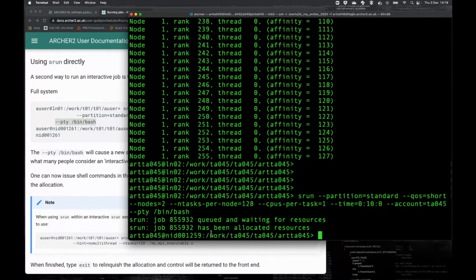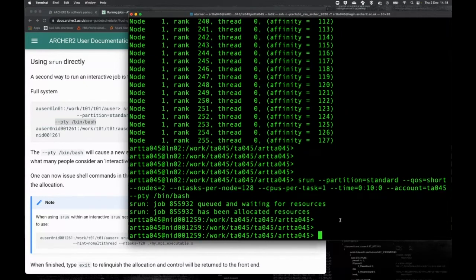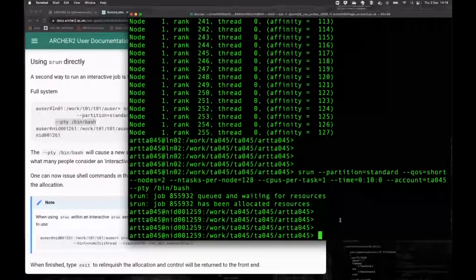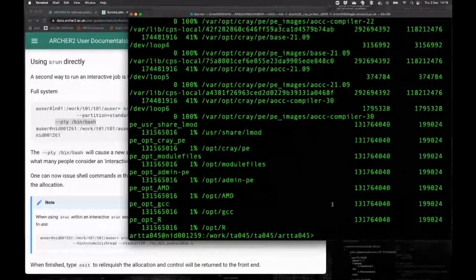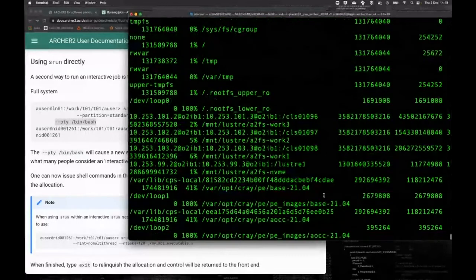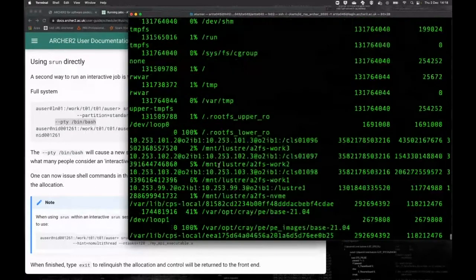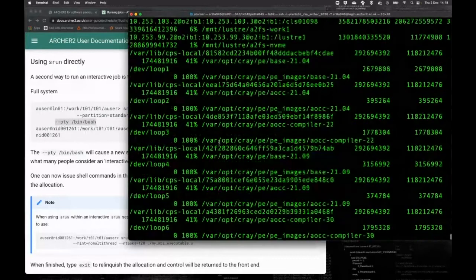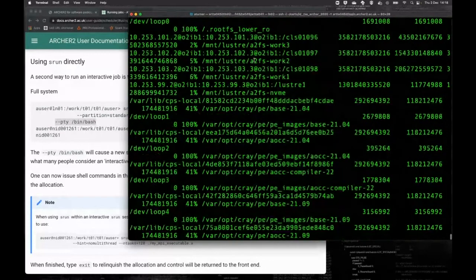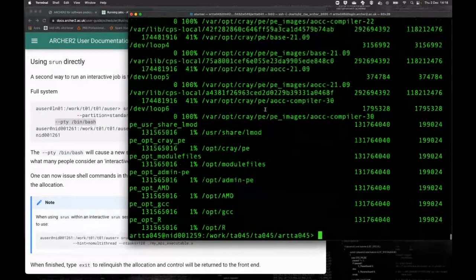So hopefully if I run that one. Okay, you can see my prompt changed now. So I'm still the same user, but now I'm on a compute node. And I can tell it's a compute node because one of the reasons is there'll be no home file system mounted if I do df. I'll show you, you can't quite see it, but there's no home file system there. There's only the Lustre file systems, which are the work file systems here.